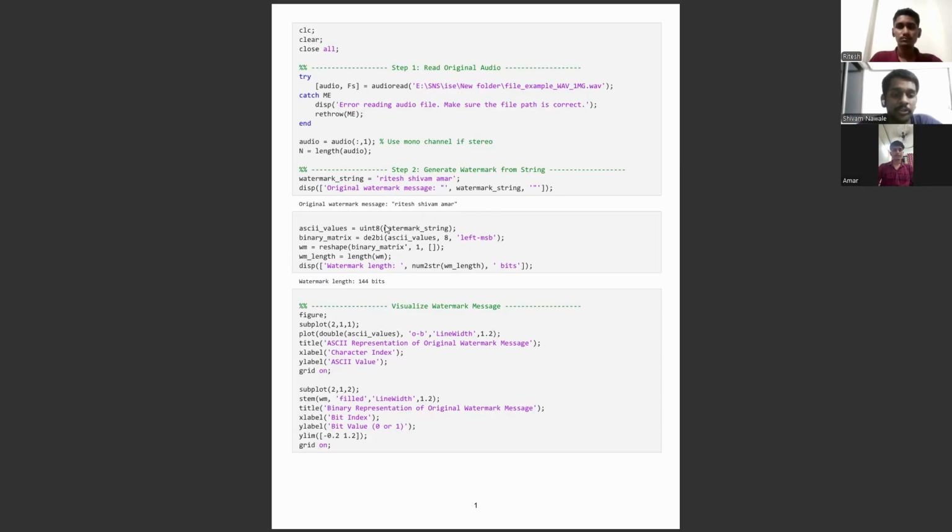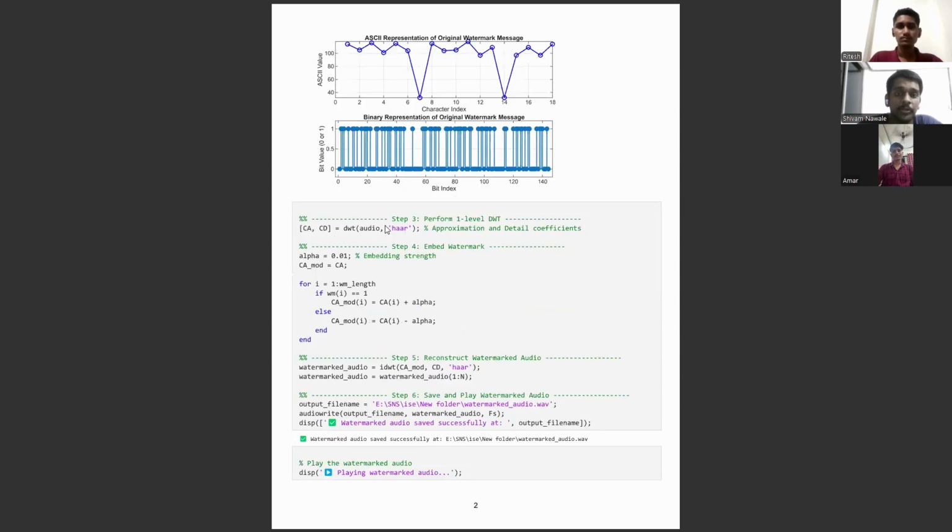Then comes the visual watermarking part. The figure command opens a new figure, and subplots. These are the basic MATLAB commands. We are plotting the ASCII value representation and their binary representation in the form of a graph.